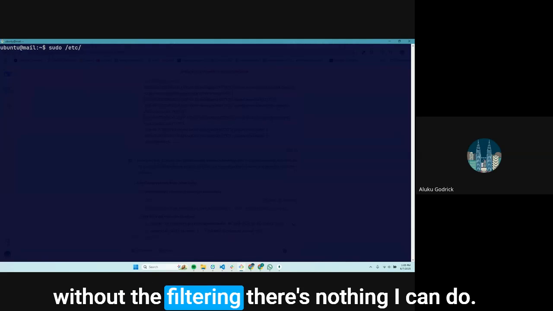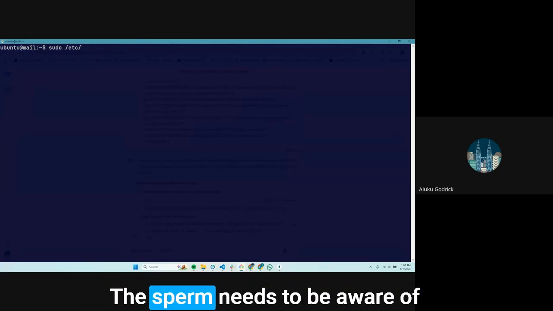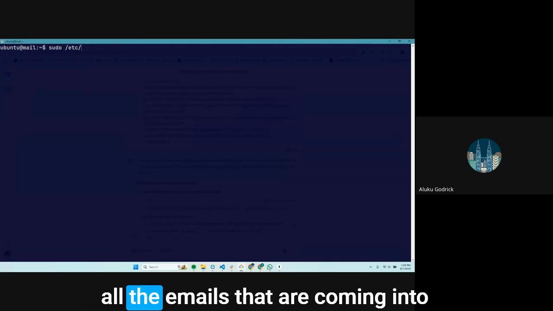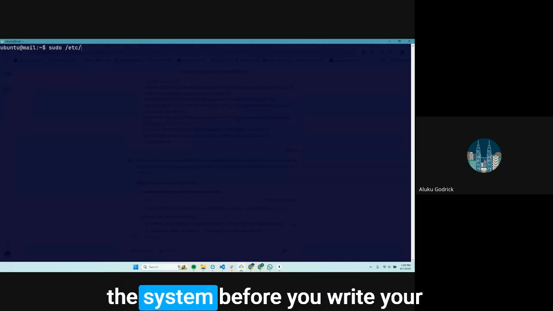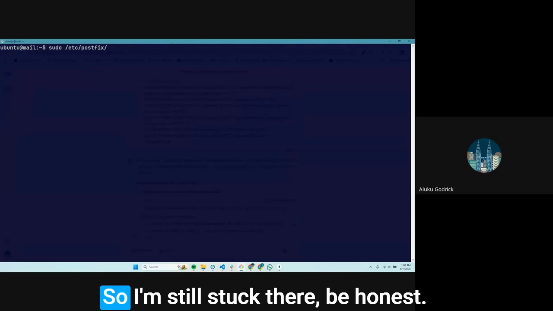Without the filtering, there's nothing else I can continue working on, because the filtering is the first thing. SpamAssassin needs to be aware of all the emails that are coming into the system before you write your rules. And that is not working yet. So I'm still stuck there, to be honest.